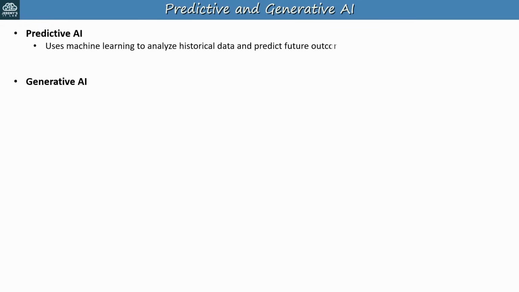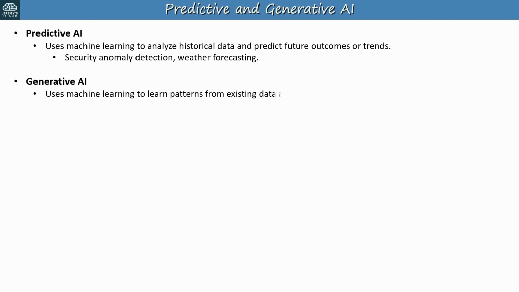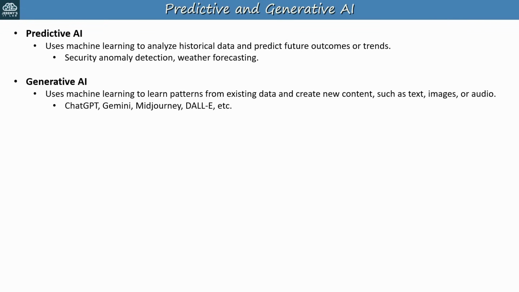Before we dive into each, let's briefly define them. Predictive AI uses machine learning to analyze historical data and predict future outcomes or trends. A couple of examples are security anomaly detection in a network or weather forecasting. And generative AI uses machine learning to learn patterns from existing data and create new content, such as text, images, or audio. Some well-known examples are ChatGPT and Gemini for text generation, or Midjourney and DALL-E for image generation.